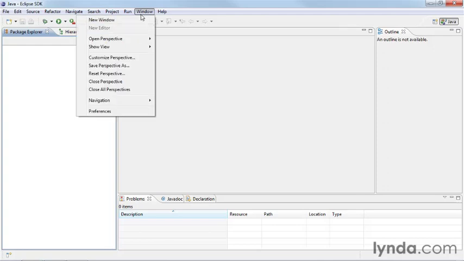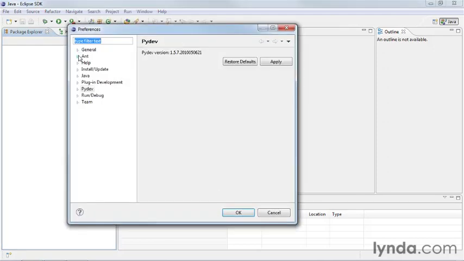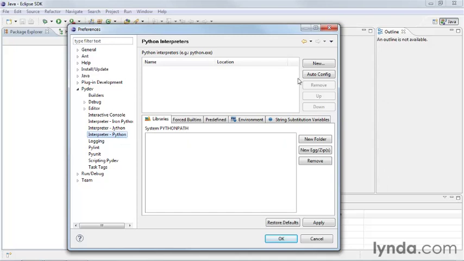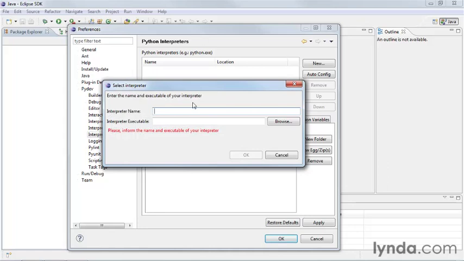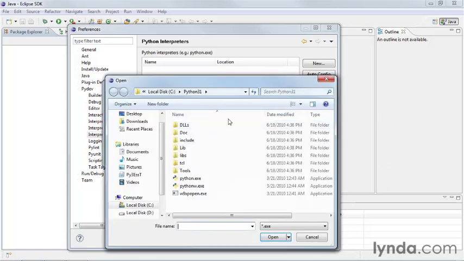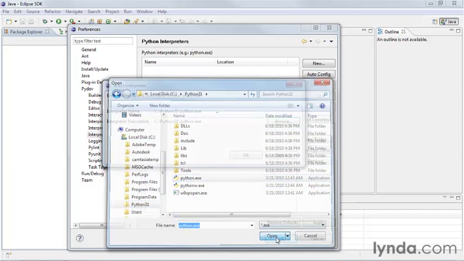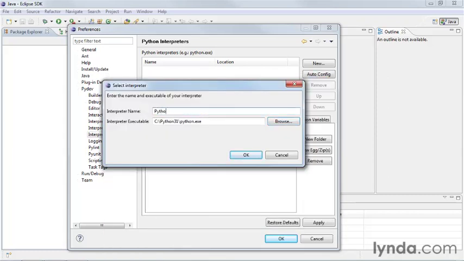We're going to open the Preferences, which is under the Window menu, and we're going to come down here to PyDev and click on the little arrow, and then you're going to click on Interpreter Python. And we're going to need to add our Python interpreter. So we'll click New, and we'll click Browse. And remember where Python is? It's under the C drive and in Python 3.1. And there's our Python interpreter. We'll click Open, and we'll just name this Python 3.1 and say OK.